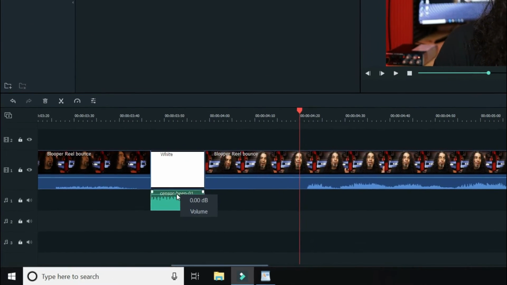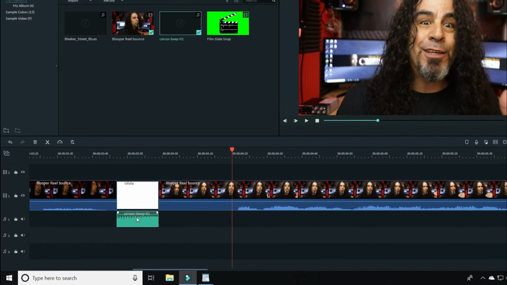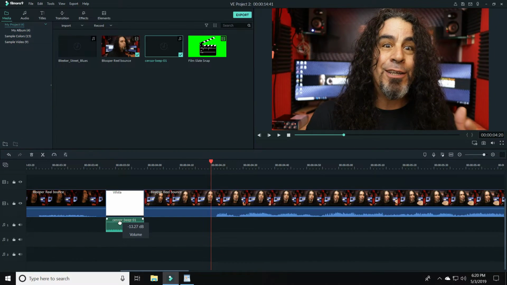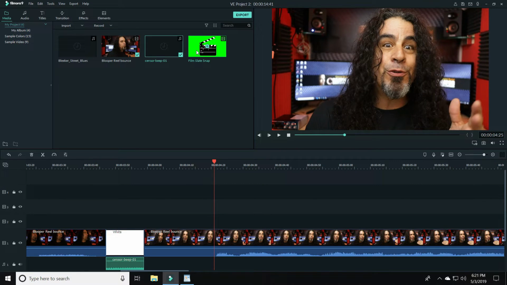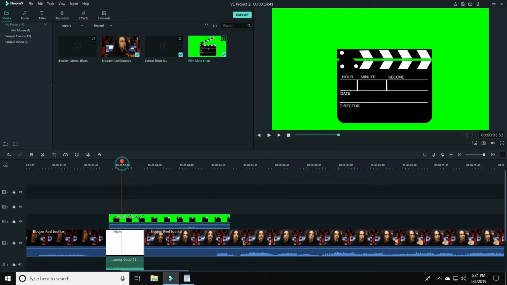Now here's something really cool. Often in movies you'll see a film slate or clapperboard they use to mark where the new scene begins. I couldn't find a free one I liked, so I made an animated clapperboard myself. Let's bring that down into a track above the main footage and align it to where the silence is.